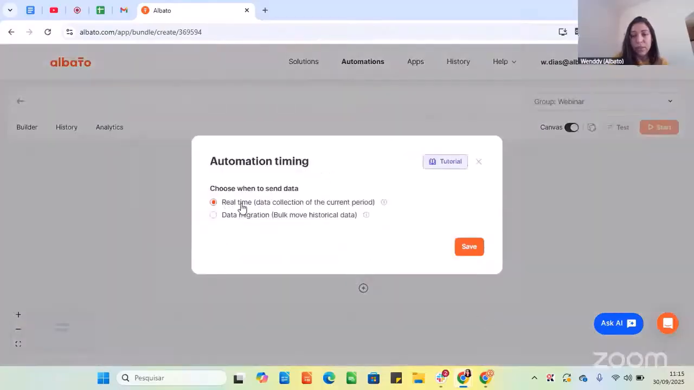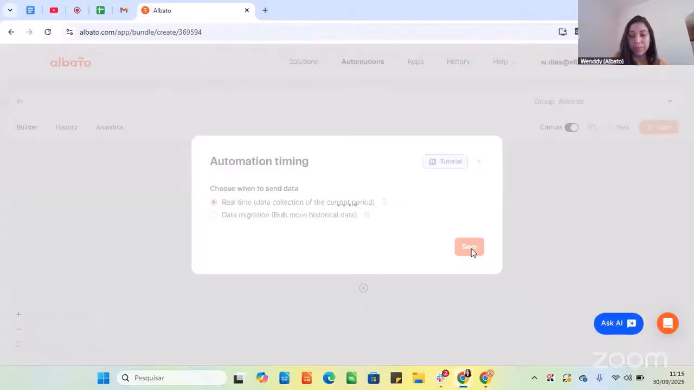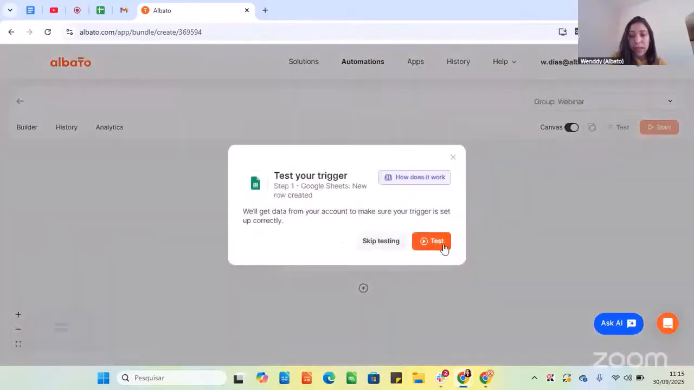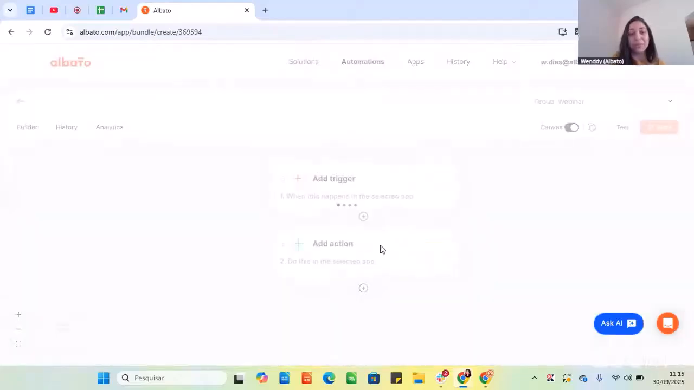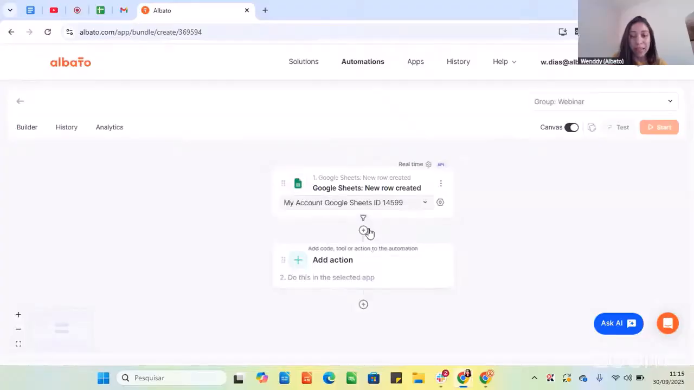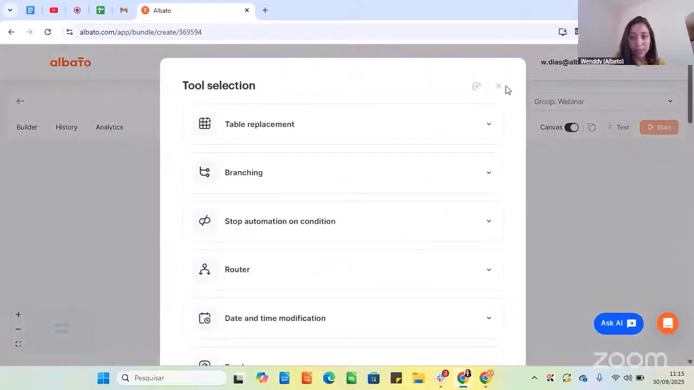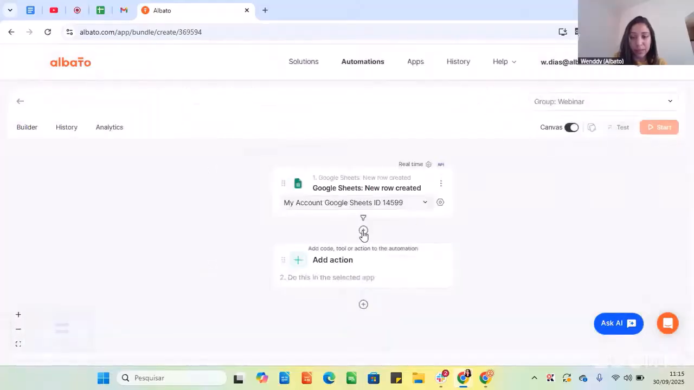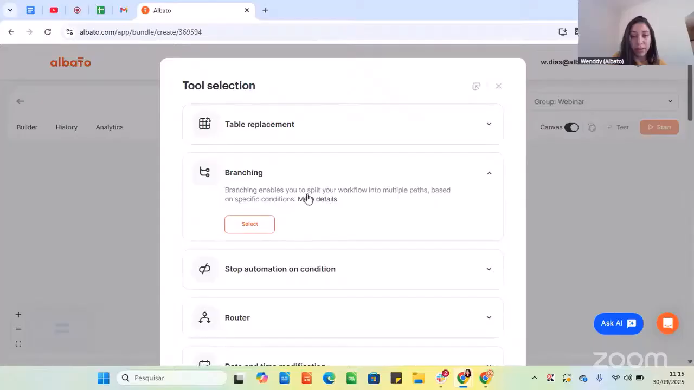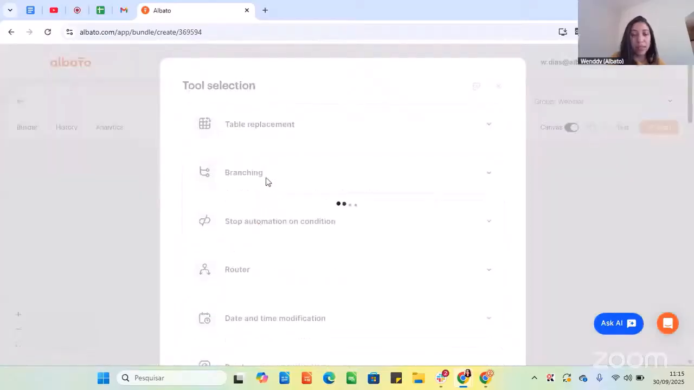Then we can choose the options for real-time data transfer or data migration that will move historical data. So in this case, I will choose the real-time one. And then we can test it. I will talk a little bit more about tests later, so I will skip it for now. And then we will add the branching tool. It's here in this, let me do it again. In this plus symbol, you click it here, then you click Tool and Branching. Here you will have more details and you will select the branching.